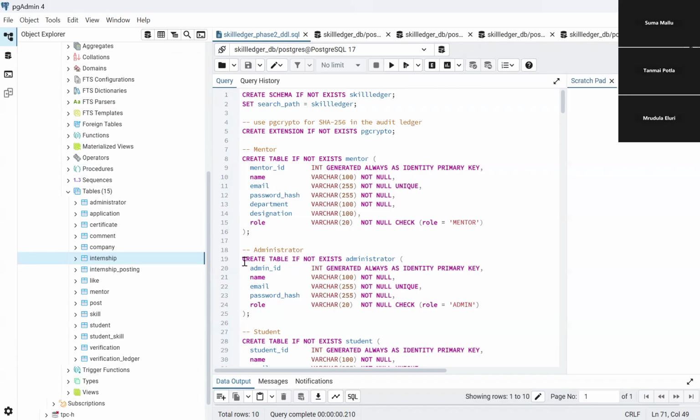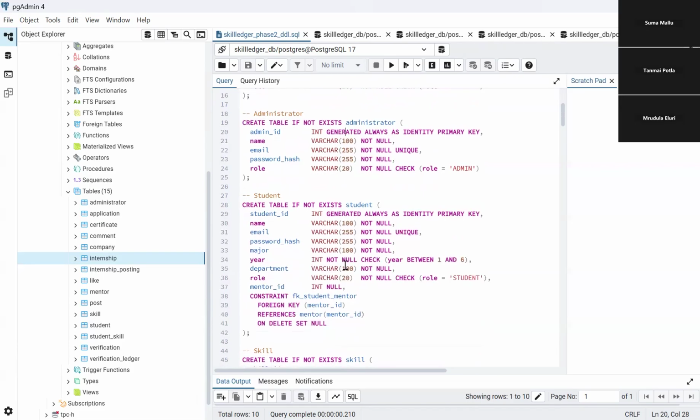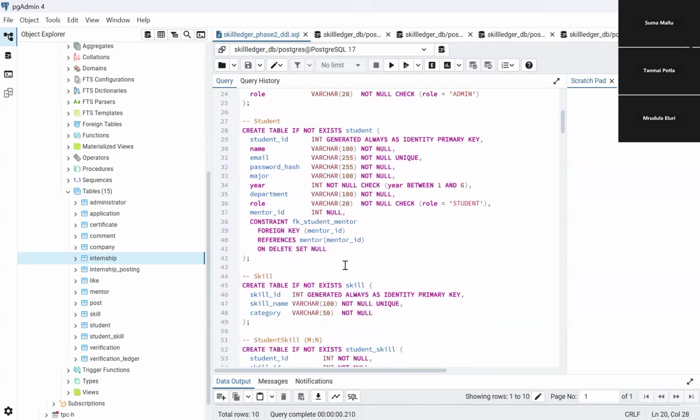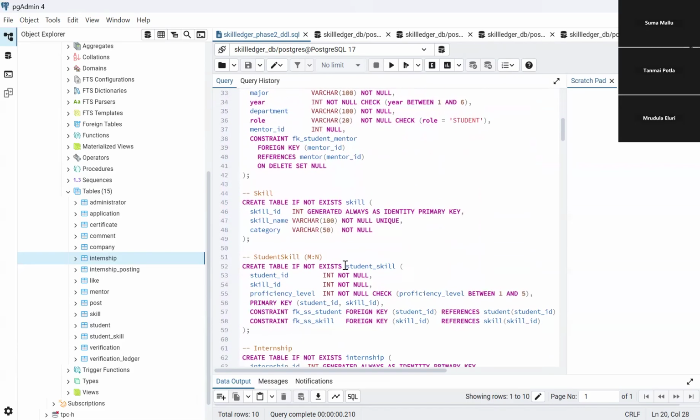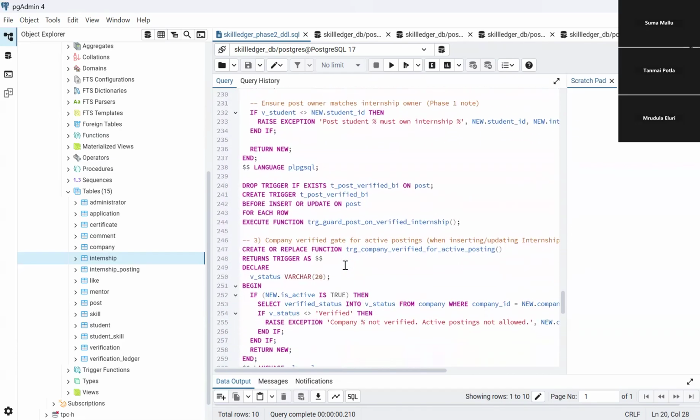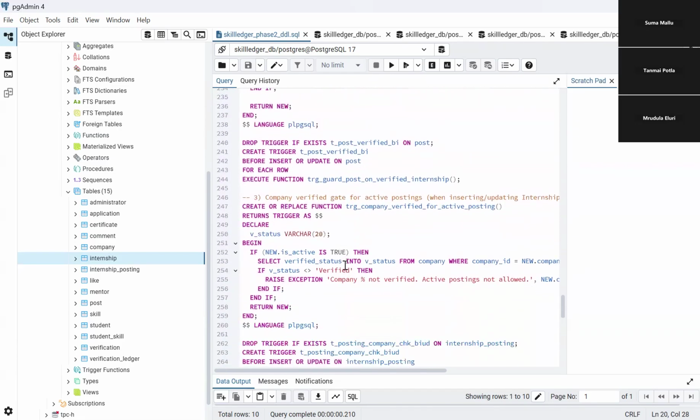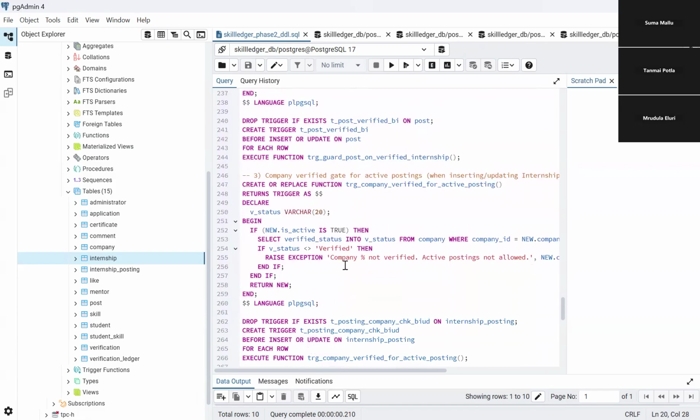The triggers are also very important for this project because one of them automatically updates an internship's verification status when a mentor approves it. Another trigger ensures that posts can only be created for verified internships, and our verification ledger uses hashing to make it append-only and tamper proof.